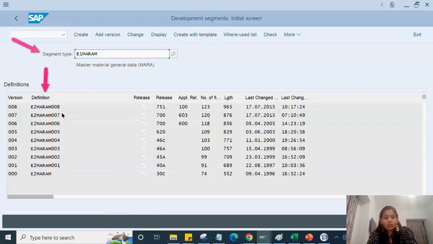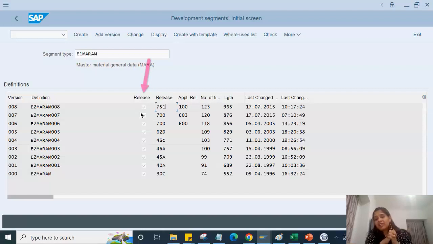Now you can see E1MARAM has multiple versions in it till 8, and it has a definition for it and where it is allowed. It is the release 751, so this is the latest one. You can see even 30C, 40A, 45A, 46A, everything is listed. So your system saves all the versions. Another important thing is this release. Any segment cannot be used in an IDOC type till the time it's not released. So we have to release this segment, and then we will be able to see it in the usage of IDOC type.